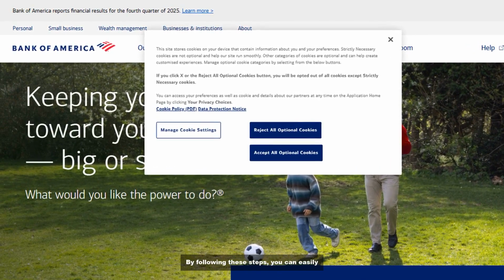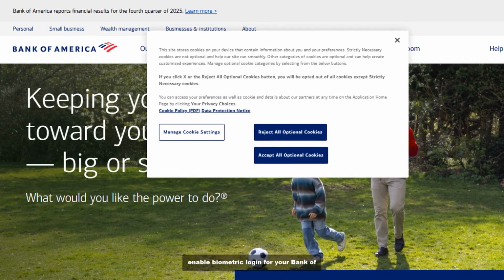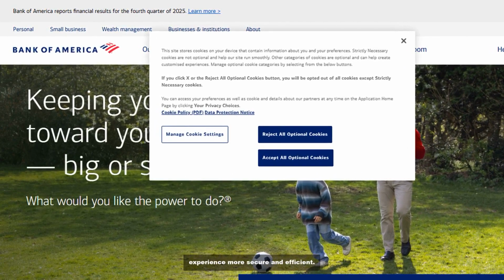By following these steps, you can easily enable biometric login for your Bank of America account, making your banking experience more secure and efficient.